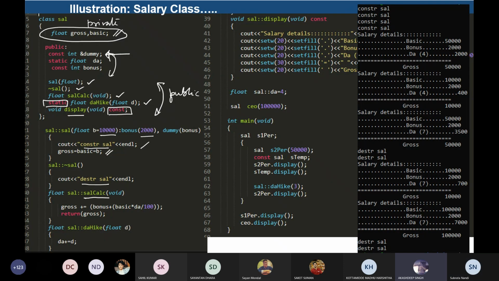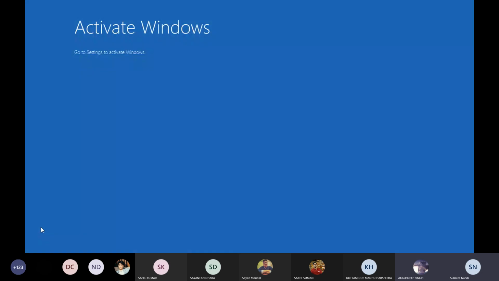Okay. And then this float DA hike. So this basically increments the DA, plus equal to D. This time it is a 3% hike that is about to happen. That will be implemented probably in March, and the existing DA is 28%. Now DA hike is a static method where we have specified the static keyword here during the prototype declaration. Do I need to mention it here? No, sir. If you do, there will be an error message.